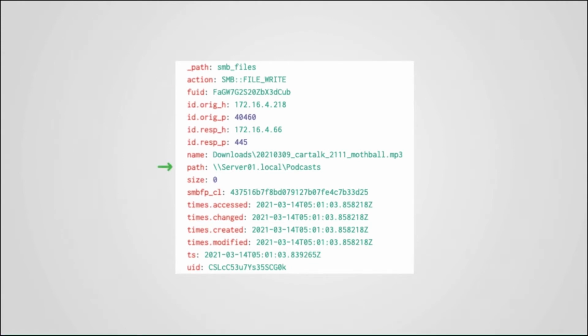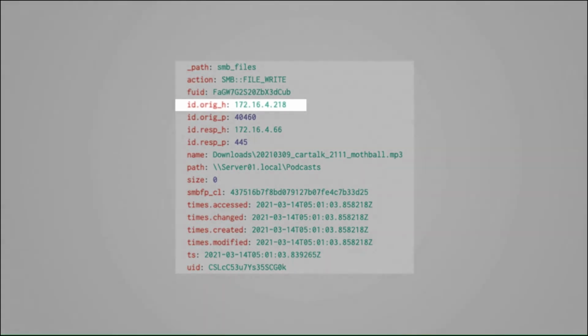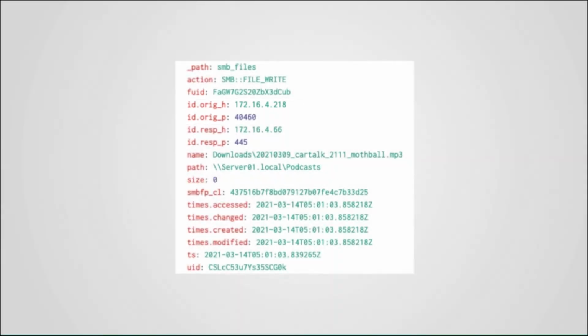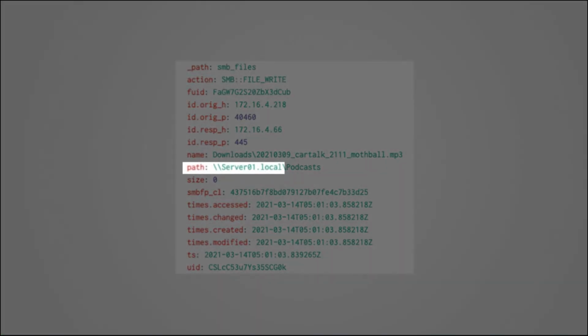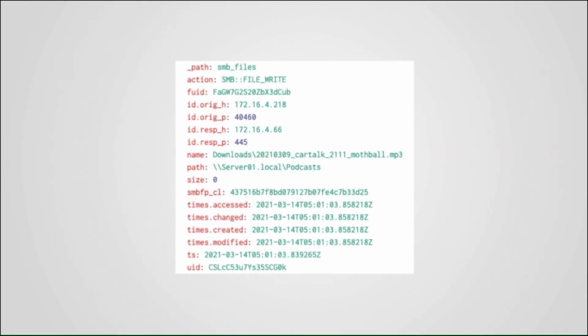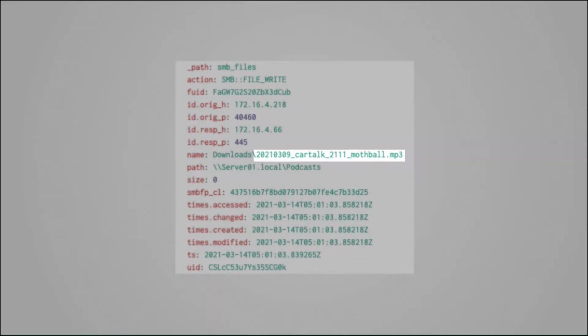There is the path field, which is the base path of which server and share the file was in, and there is the name field, which indicates the rest of the extended path and file name. Additionally, there are fields which document the creation, modification, and access dates on record for the file. From this example record, you can see that a client at IP address 172.16.4.218 accessed a file server called server01.local at IP address 172.16.4.66. Within a file share called podcasts, the client wrote to a subdirectory called downloads, a file that appears to be an episode of Car Talk in MP3 format.